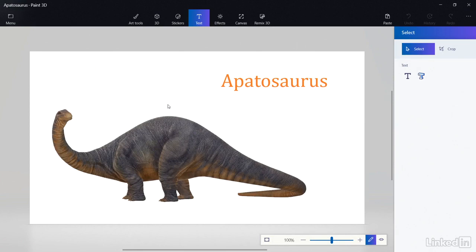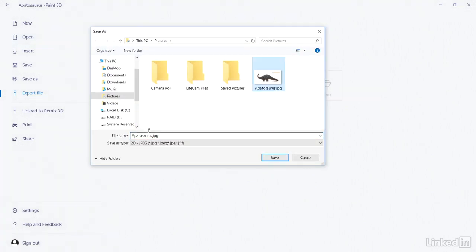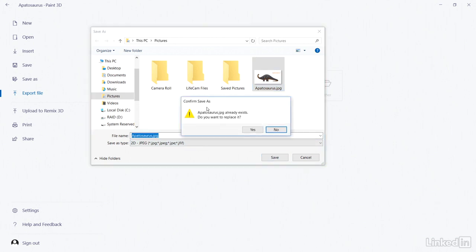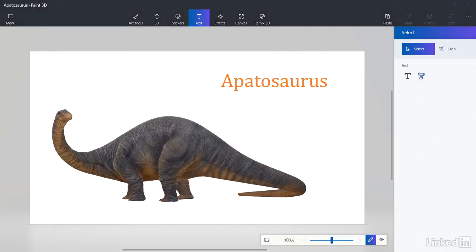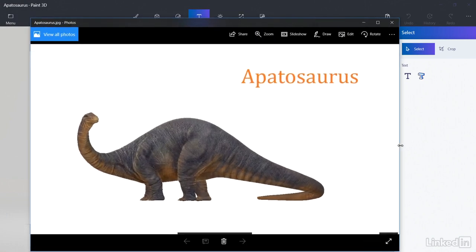So let's say I wanted to get this into a flat 2D picture. I can do that by just doing an export. I can do Menu, Export File, and notice how we have a number of different file types. We have a couple of 3D file types, which I'll get to in just a second, but we also have 2D, we have a PNG and a JPEG. I'm going to go ahead and export this to JPEG, and I'm going to export it to apatosaurus.jpg. And once I do, you can see that the image itself is here, and it's really just the 2D version of this file. So it's what you're seeing when you're in edit mode.